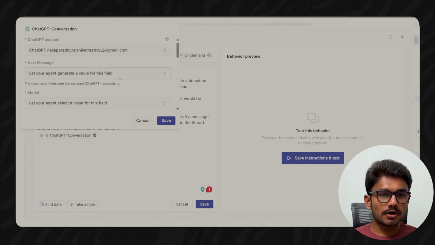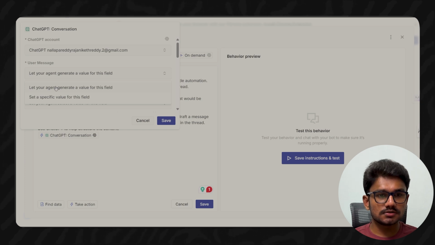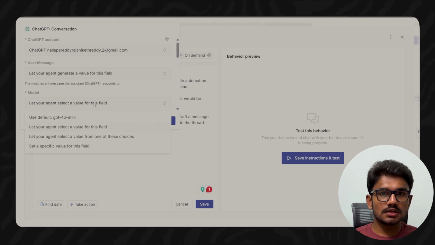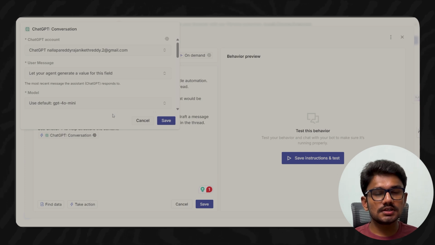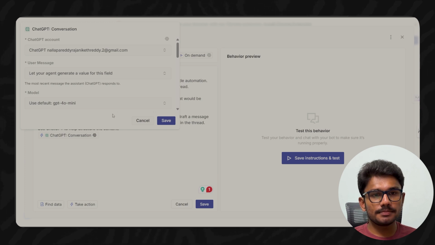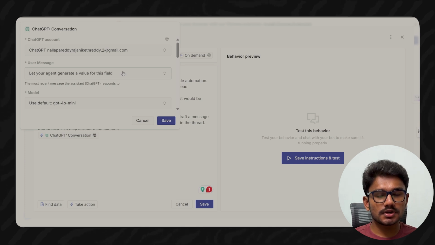As you can see, you have two options here. One is to set a specific value for this field, and the other is to let the AI agent generate a value for this field. So I'm just going to leave this at the default, the user message, but I'm going to select the model that I'm going to use, which is GPT-4o mini. So this is how you can add the modules in the agents. In the case of a Zap, you have to add it all manually, right? Here it is going to take in the response automatically and put it in that particular field. So just click on save.